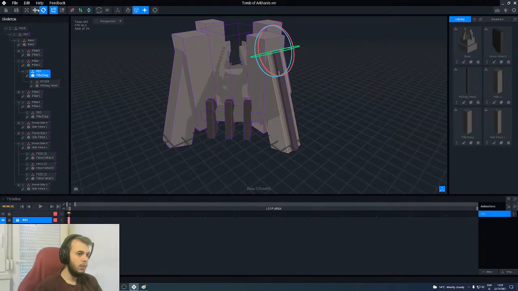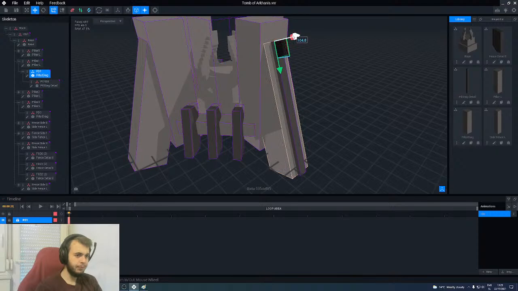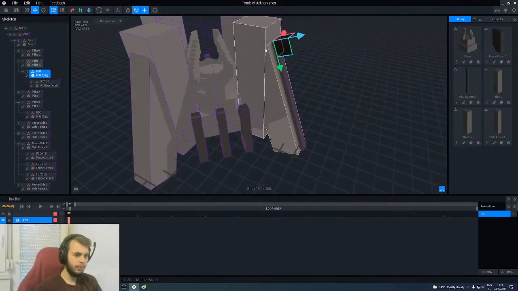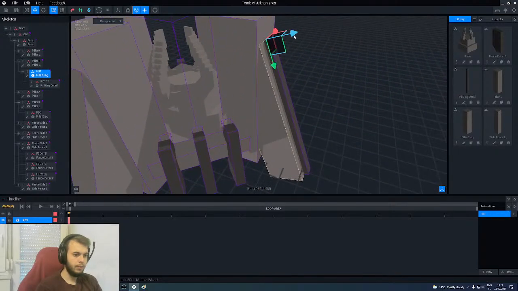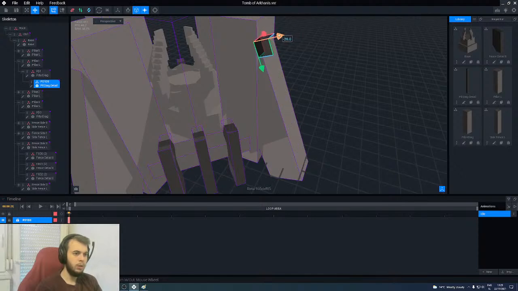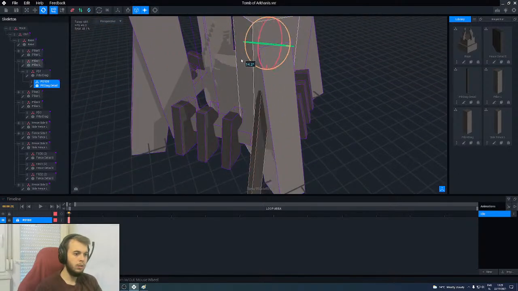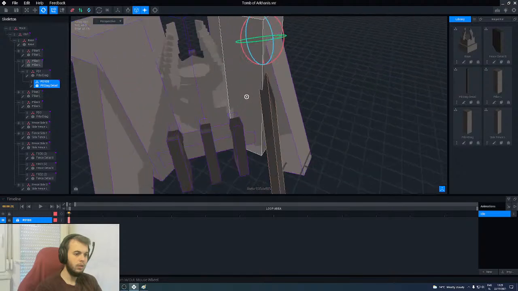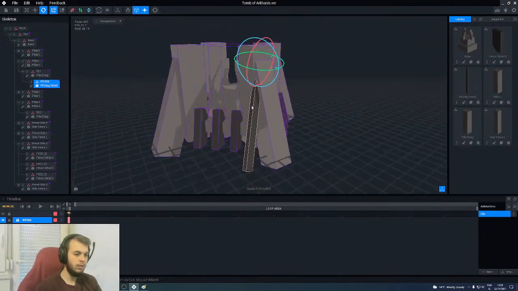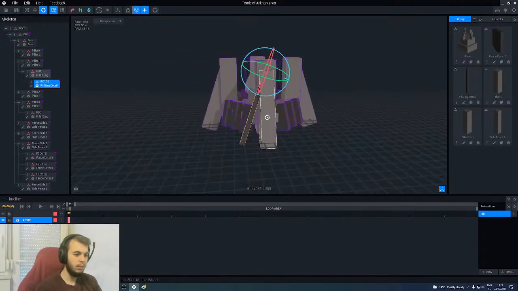And now with this one, oops, let's move it inwards to maybe -20, and then let's try rotating it outwards. Yeah, so that's kind of what I had in mind.